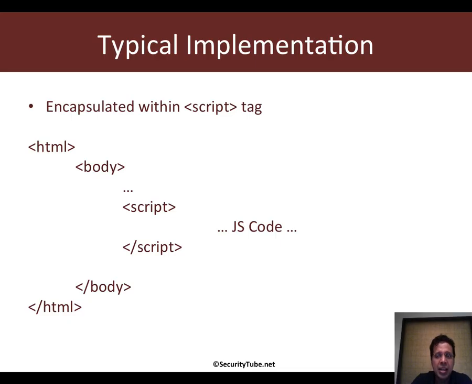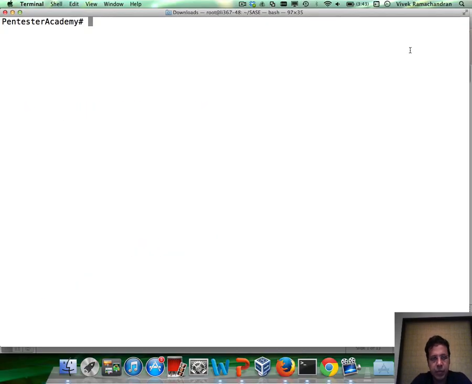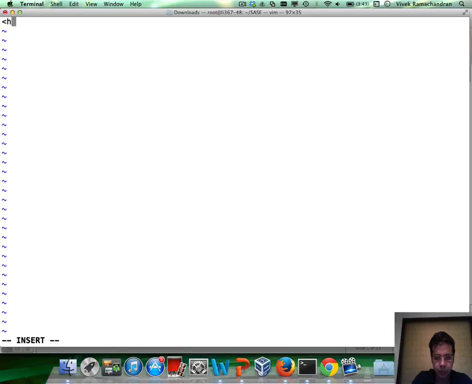In a typical implementation, JavaScript code is embedded within the script tag. Let's take an example. Let's create a file called demo.html. It's a very simple file. A body tag. Close the body tag, close the HTML tag, and as an example, let me put the script tag within the body tag, and let me put in our customary hello world in here.